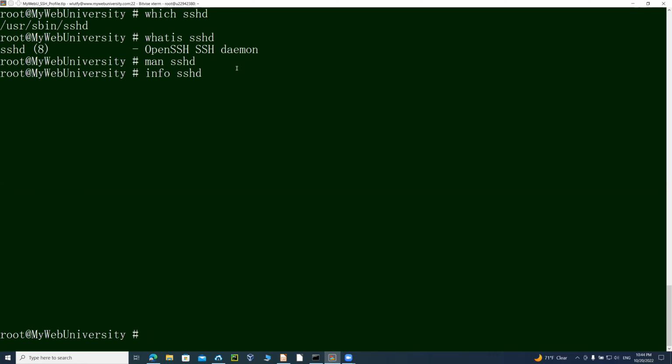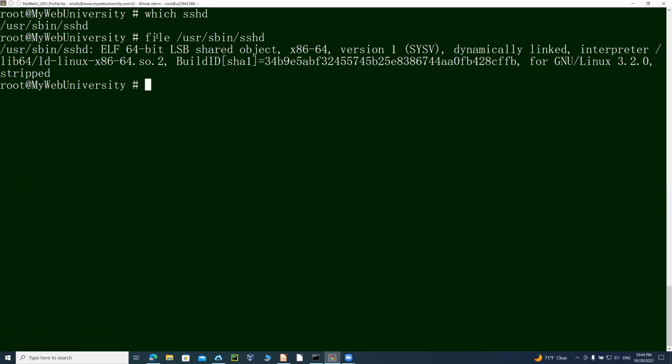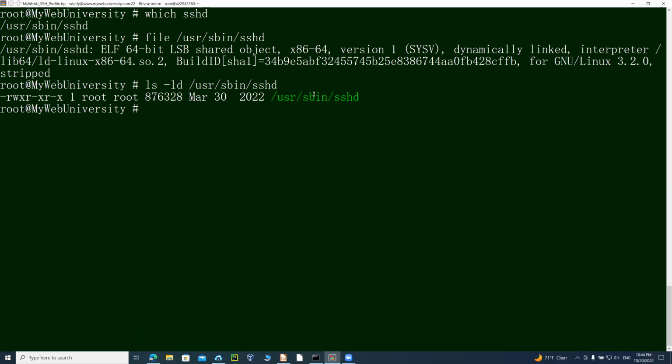So here I'm going to show you clear screen. When I did which SSHD, I know that this is installed under /usr/sbin/sshd. So when I do a file on it, it says what type of file it is. It says it is an executable link format there. So I'm going to do ls -ld /usr/sbin/sshd. Then this one tells me it's executable. That's why the permissions of this file have X.